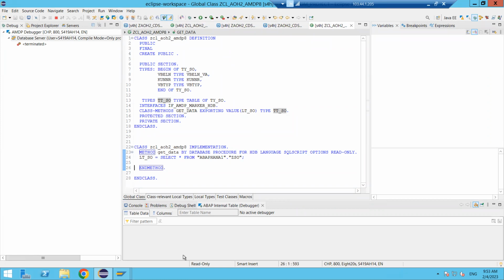Okay, so in the interview, the interviewer may ask the question: when can we go for AMDP and when can we go for CDS view? Okay, so the answer is: CDS view means if we are fetching data on top of any tables, using inner joins or associations or any table functions, then we can go for CDS view. Okay, and if you want to write some calculations, some extra functionality, some looping statements, at that time we can go for AMDP.